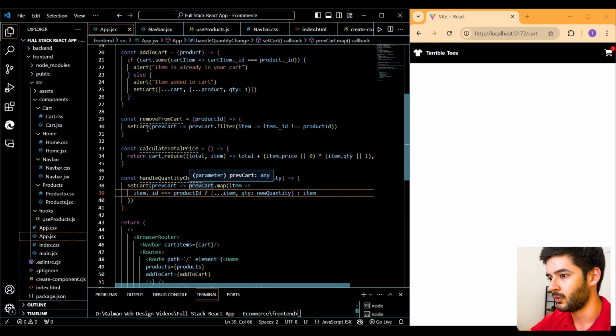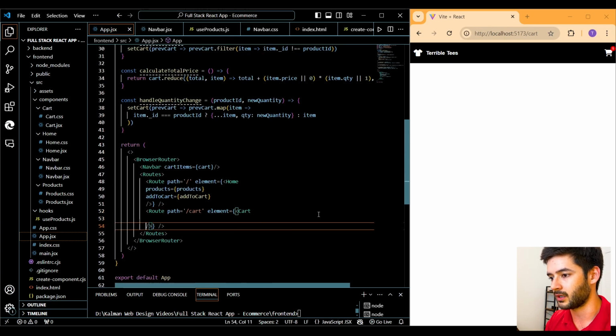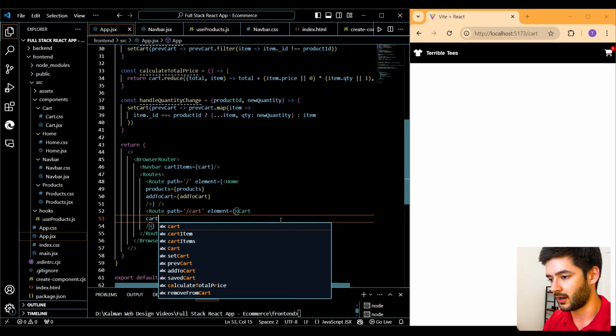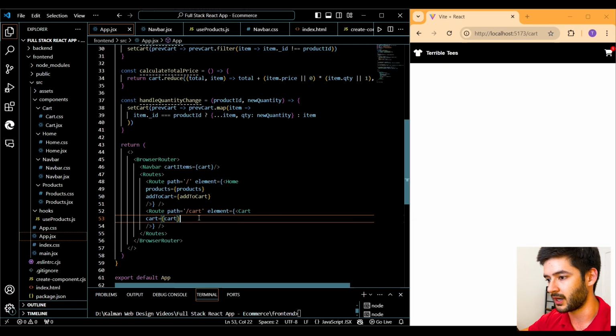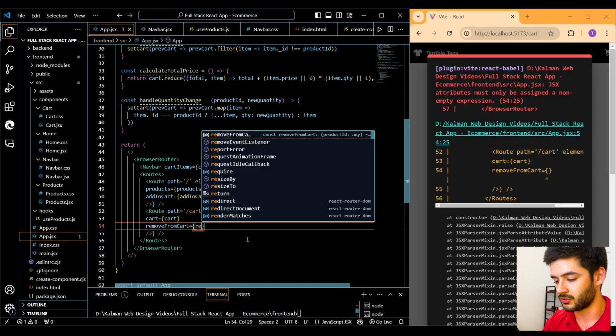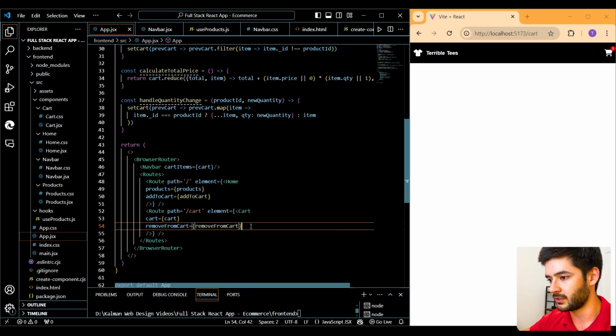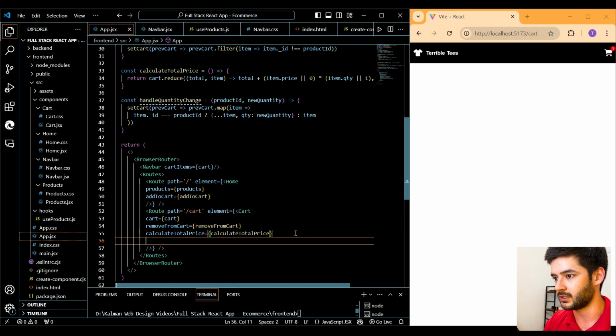Now, once again, we need to pass these as properties, but this time we want to pass them to our cart. And we also need to pass in our cart as a property. So we'll create our cart property and pass our cart variable. Next, we need to create a remove from cart property and make this equal to our remove from cart function. And then we need to do the same thing for our calculate total price. So we'll create a property, make that equal to our calculate total price function, followed by our handle quantity change. So we'll use this as a property and make this equal to our handle quantity change function.